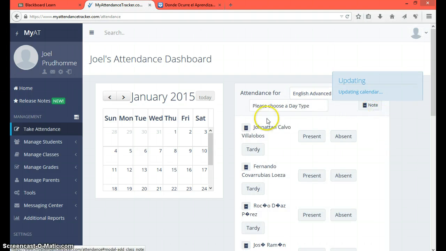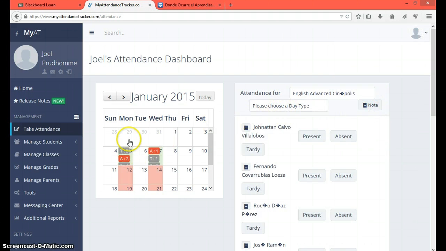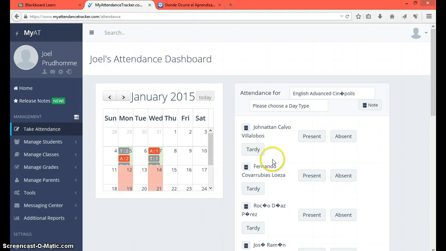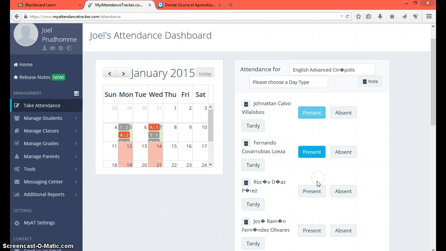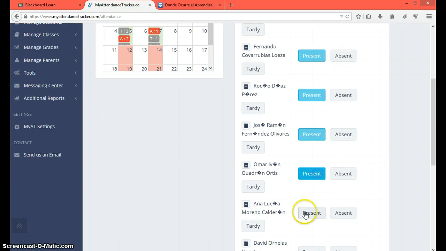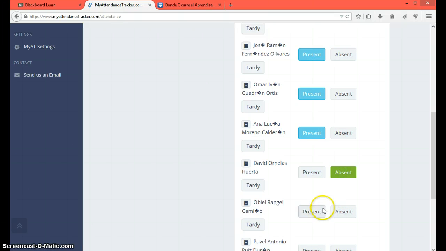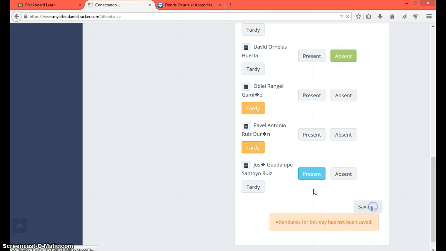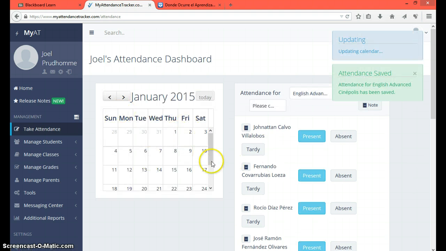You will see immediately that your classes are on Mondays and Wednesdays. So you choose the date, for example, January 12th, and you start clicking on present or absent or tardy, depending on the student's attendance that day. For example, this can be tardy, this can be absent, this can be present, and this can be tardy. And you click on save, and it will save the attendance for that day.